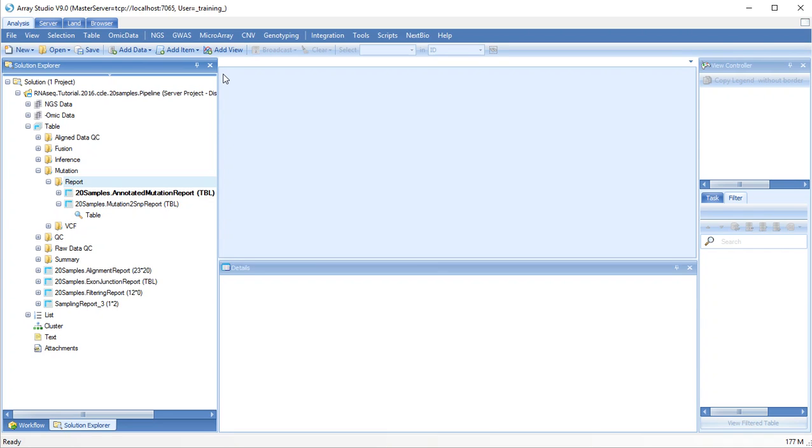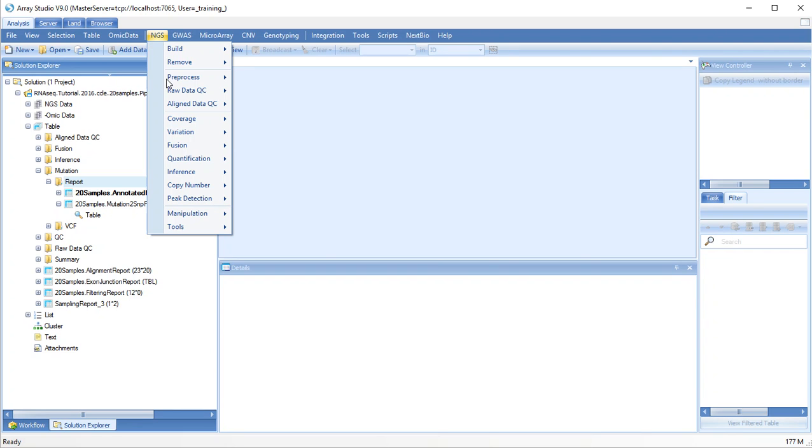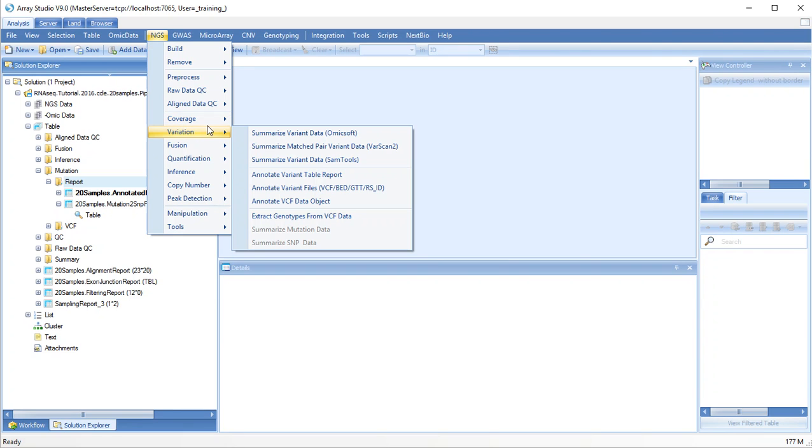By default, the RNA-seq pipeline will generate a mutation report from your RNA-seq data. You can also generate a report directly under NGS, Variation, Summarize Variant Data.